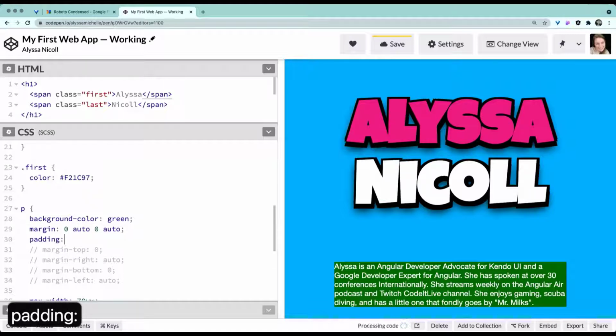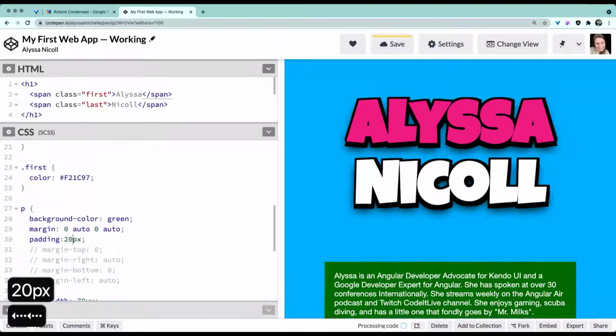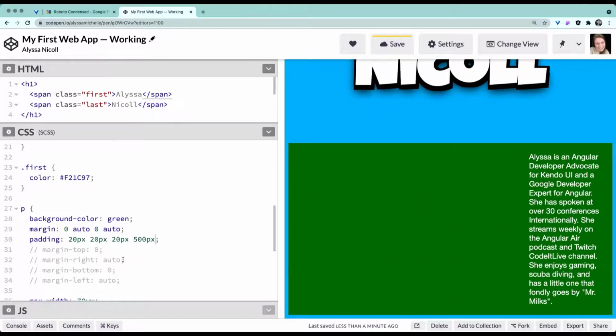So padding is another way of spacing things in CSS. And so let's give it 20 pixels of padding. And we'll say 20, 20, 20, and 500. So what's happening is it's giving 20 pixels on the top, right, and bottom.